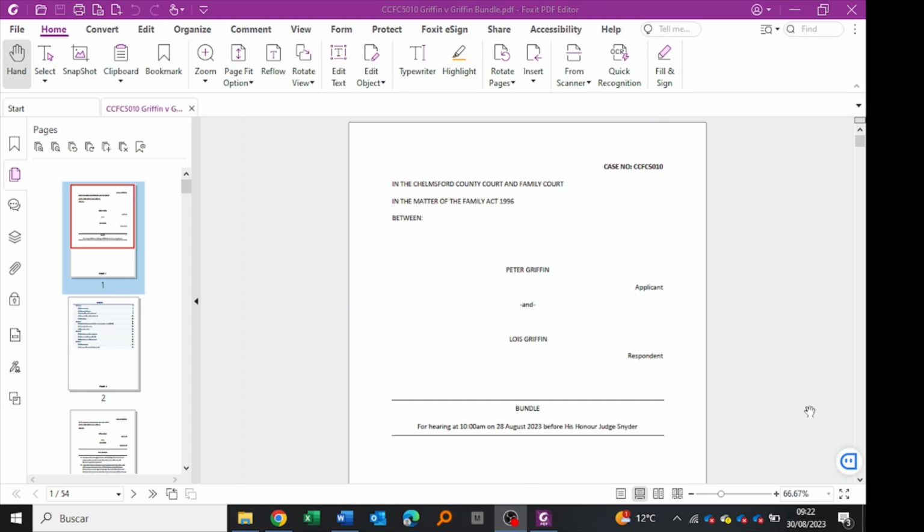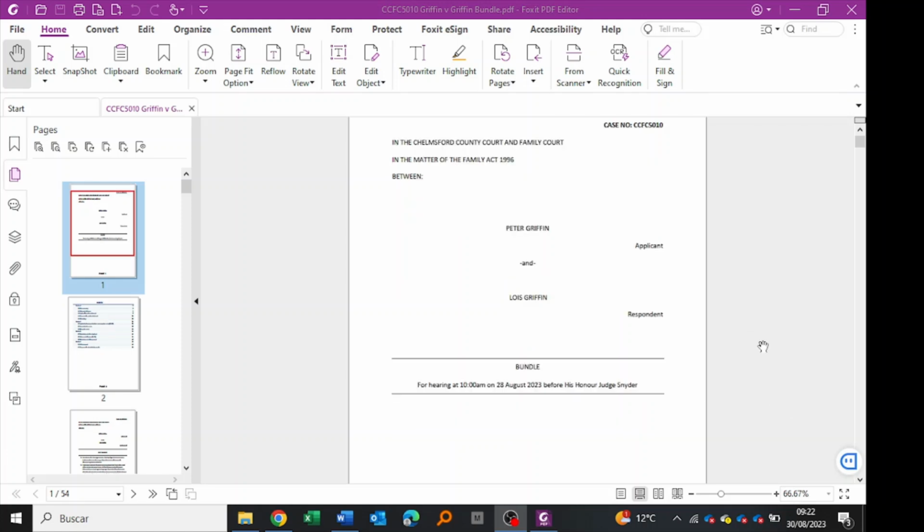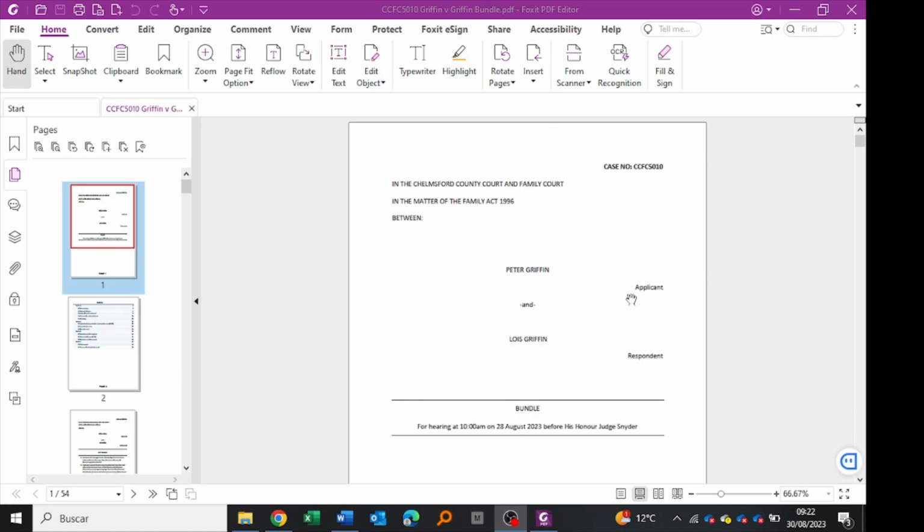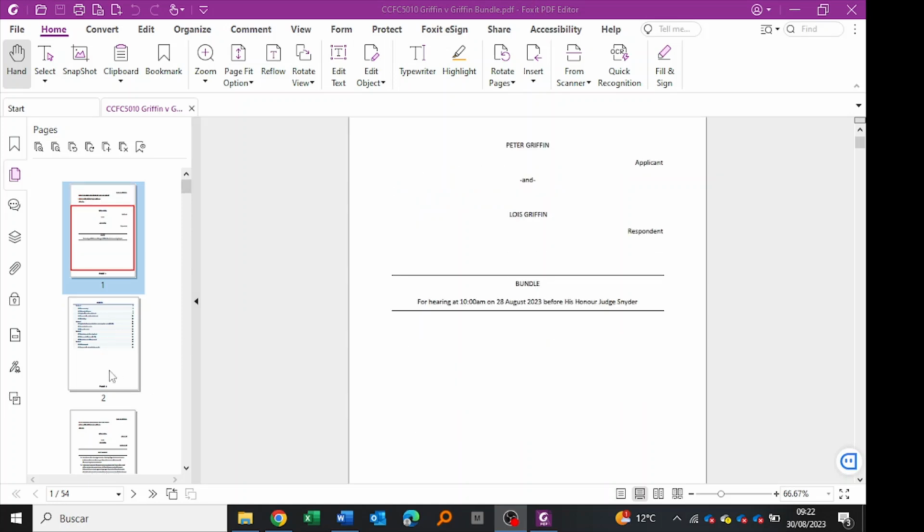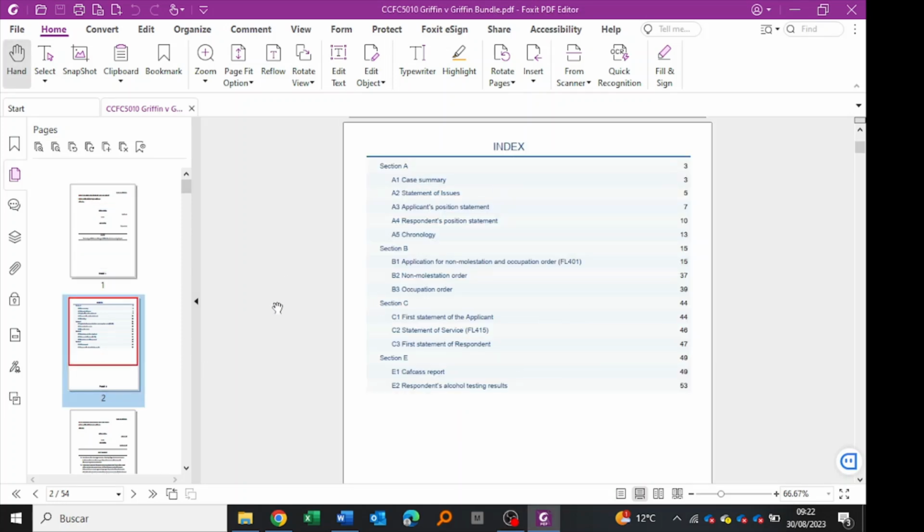Before we begin the tutorials, I'd just like to show you the finished document here to give you an idea of what we're going to cover in the tutorial. This is a bundle that I've created from random documents from the internet. Here we have the index.